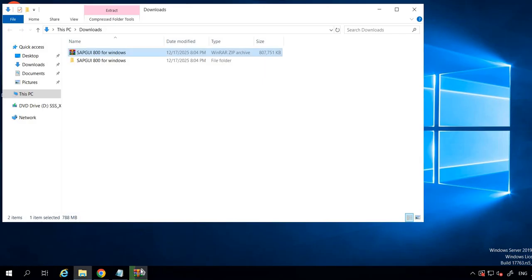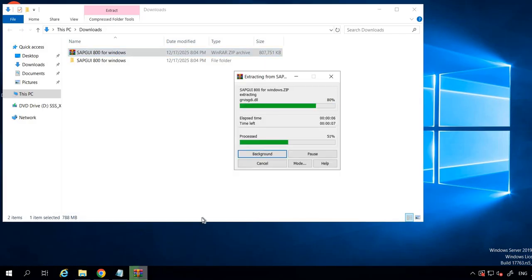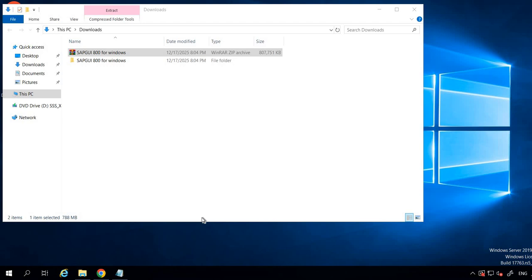You will see extraction is in process. And why I said that you should extract it with WinRAR only: because if you use the inbuilt extractor, when you install it, some files may be missing. It will show that an exe file was not found, or you will face some errors. If you are facing that error, that means you did not extract it with WinRAR. So you have to download WinRAR and extract it again. Now you will see my file has been extracted.